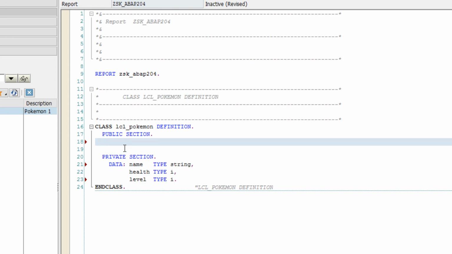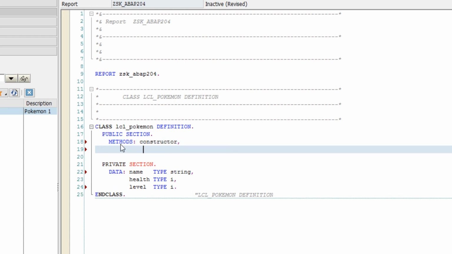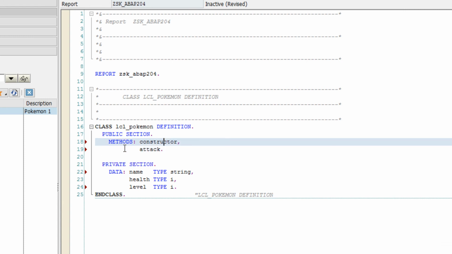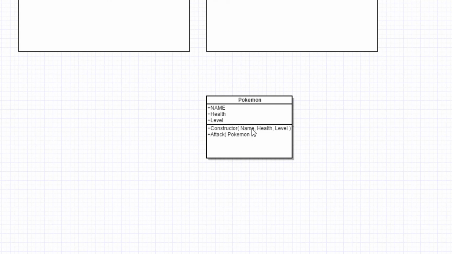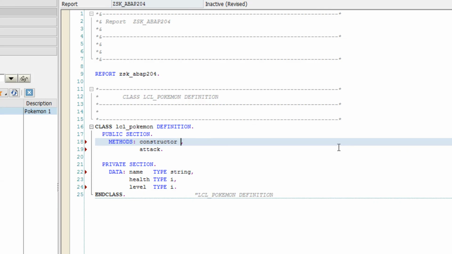Now we need to create our methods. Our methods are going to be public because we want people outside the Pokemon class to have access to them. So we're going to define the methods constructor and attack. We don't actually write any code right here. This is just a definition, and the constructor method has three parameters: name, health, and level. So we must declare this in the code.